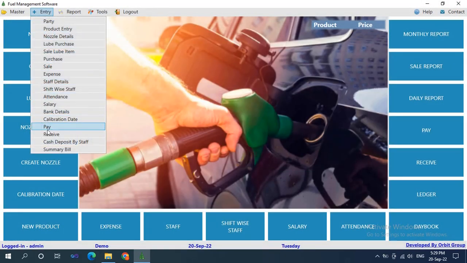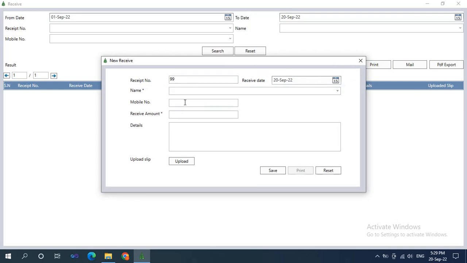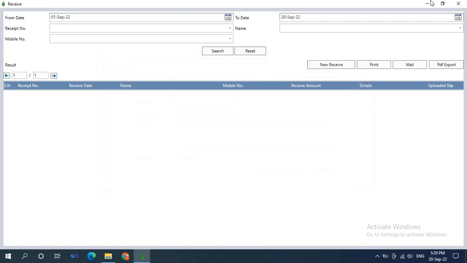And in receive we can add the details of if someone has paid to us and we have received the amount from someone, then we can enter the details in the receive section. To enter the details we have to select the date and enter the name, mobile number, receive amount and details. We can also upload the slip from here and we can save these details.